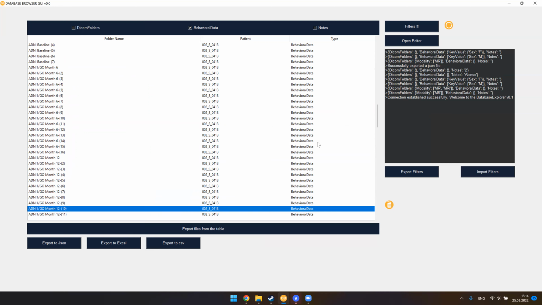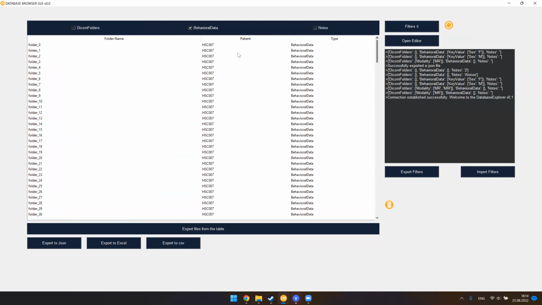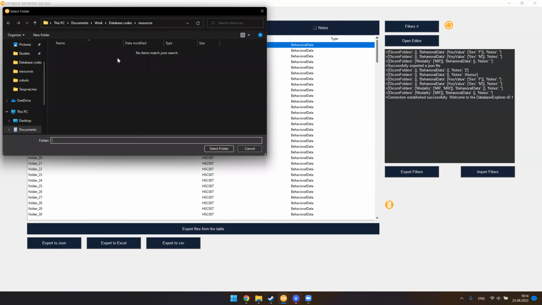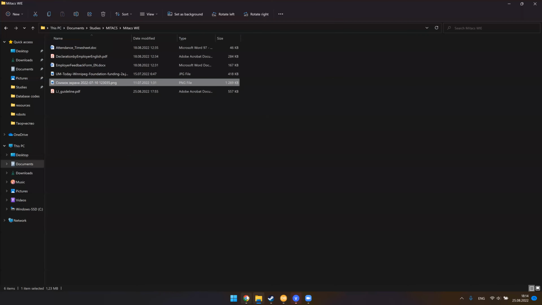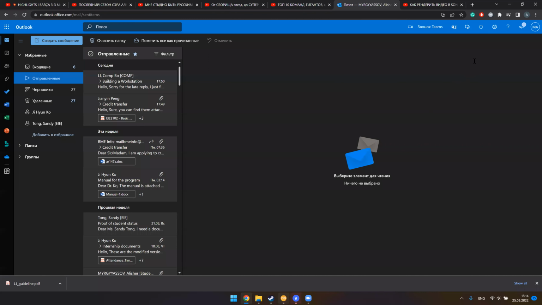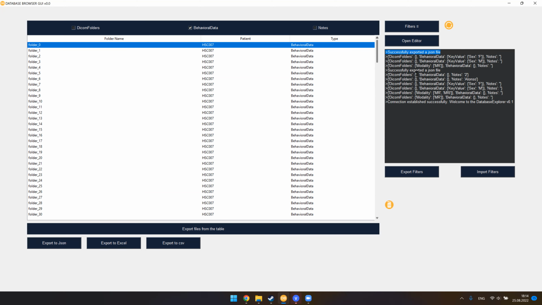So basically now we can export all the content here to multiple formats, and let's start with a JSON format. Here, let's select the folder. For me, it's resources, selected them. So we see that we successfully exported a JSON file.